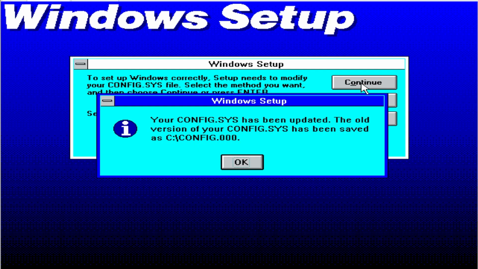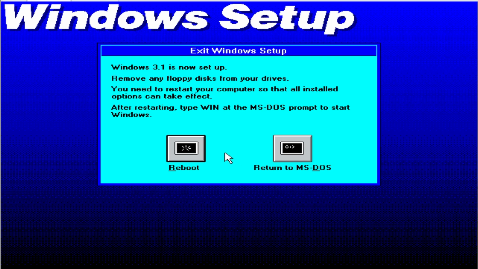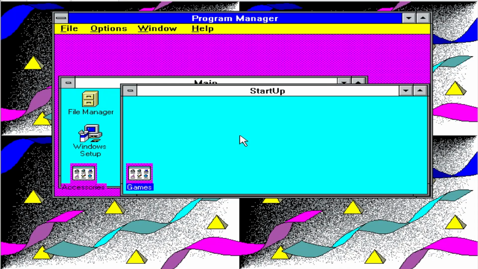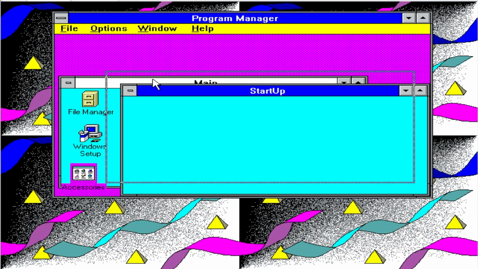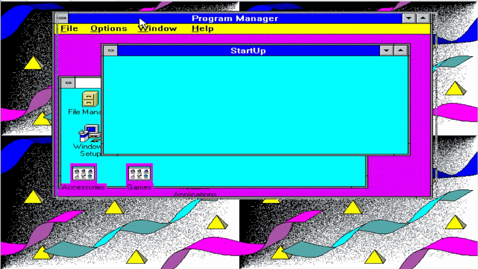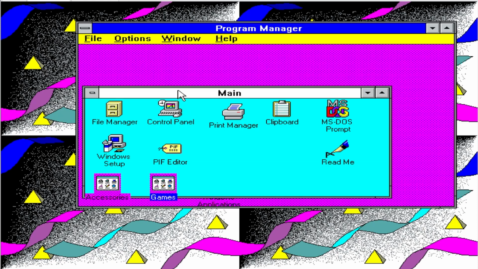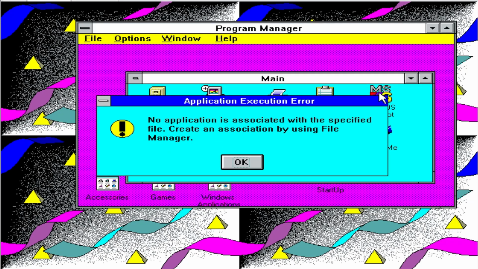So let's click continue. The config says it's actually pretty good. And as you can see, it's going to reboot or return to MS-DOS. Let's see if this works. And yup, we kept the settings. As you can see, we got the same background, and the startup folder is automatically opened. This one actually opens it. So this, you can run MS-DOS, I don't know why.